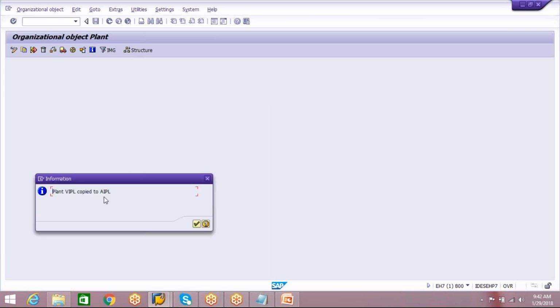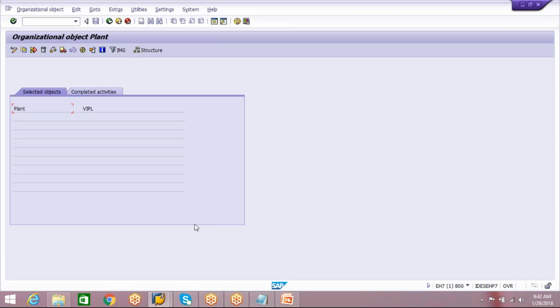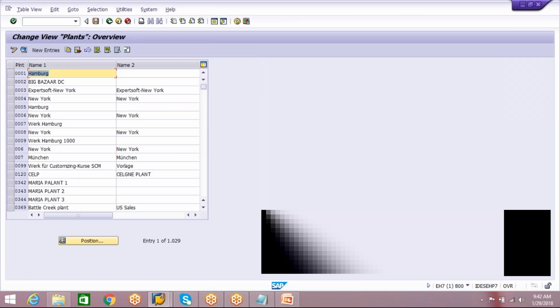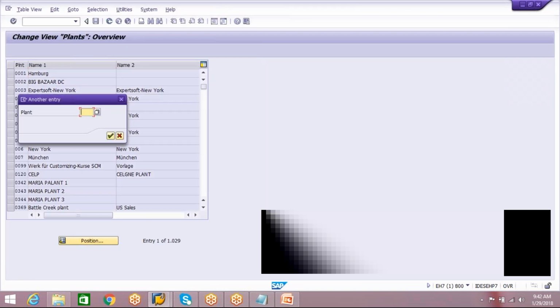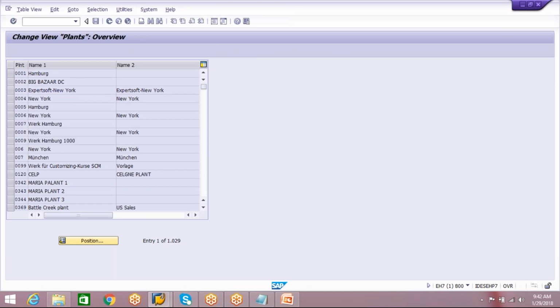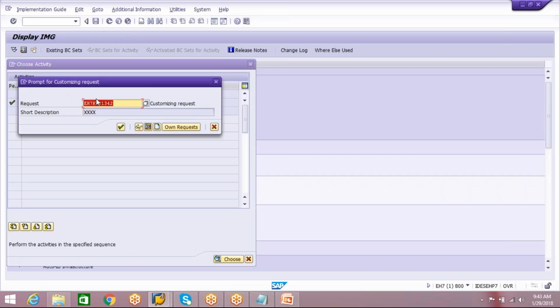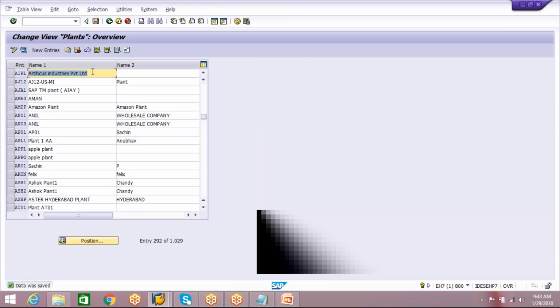We have copied plant VIPL to AIPL. We are going to deal with the AIPL plant. I am just going to change our description. It is some articles industries private limited. Yes, of course, this is my own industry, AIPL.